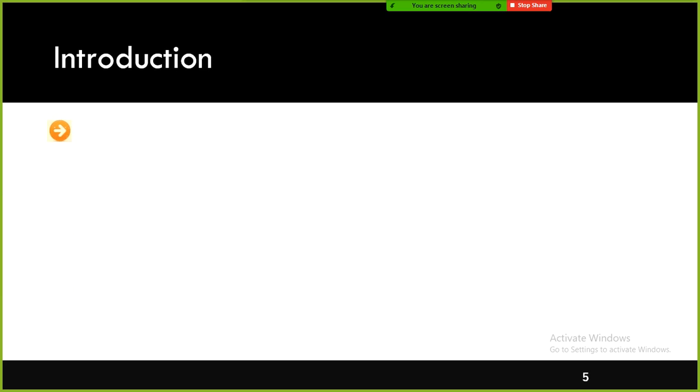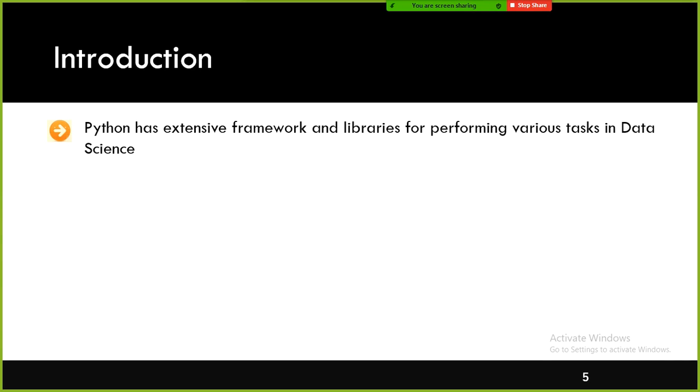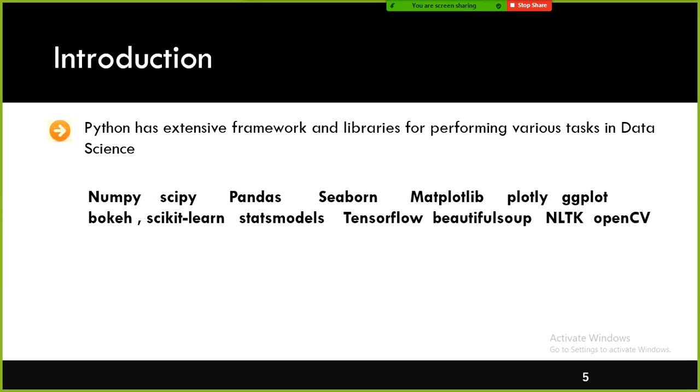That is the beauty of Python, and a lot of frameworks are available, like TensorFlow. Various other frameworks are available, and these are the libraries we are going to look at. NumPy stands for numerical Python. SciPy stands for scientific Python. If you want to perform any scientific calculation, we use the SciPy package, and pandas is meant for slicing and dicing.